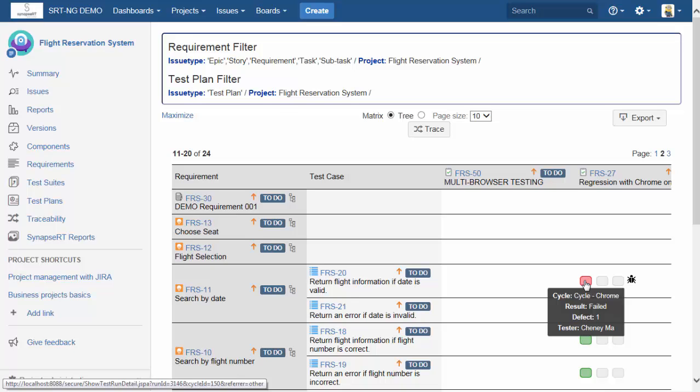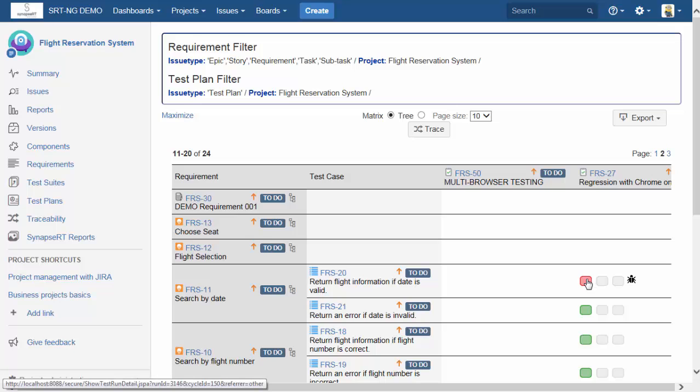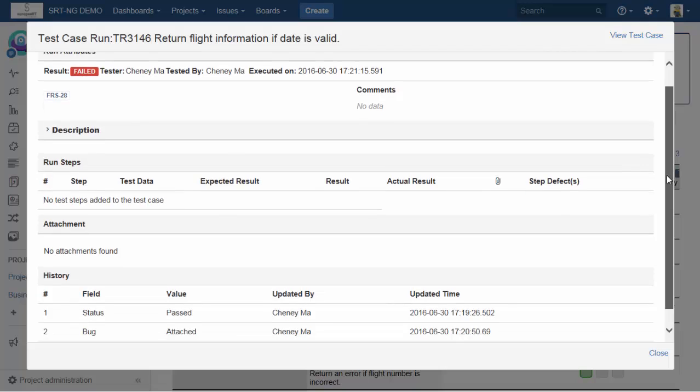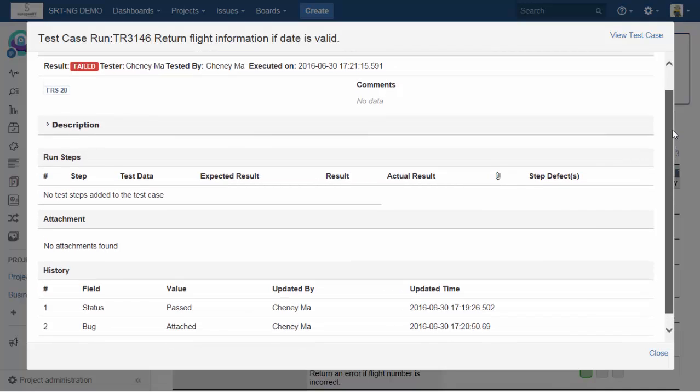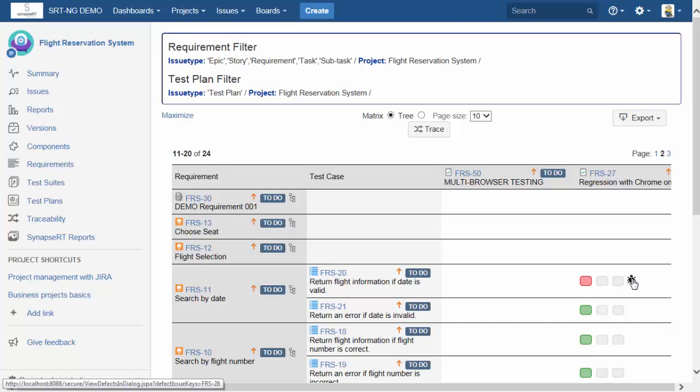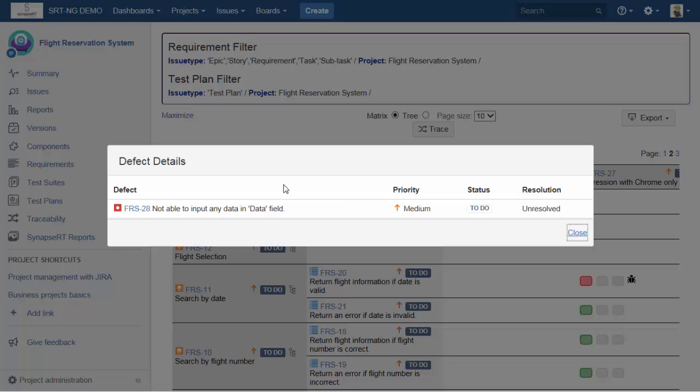it failed. If you put your cursor on a colored block, a tooltip with a quick view of an execution result will pop up that includes the test cycle, result, number of defects, and the tester's name. If you click on the colored box, it will pop up the test case run dialog, and you can read detailed execution information from there. If there's a bug raised against the test case, a bug icon will be present. If you click on it, a dialog with the defect list will pop up.